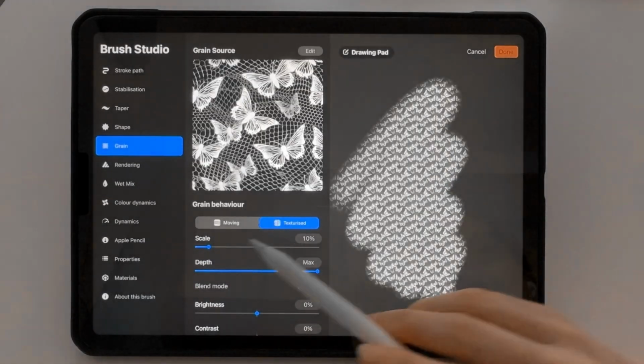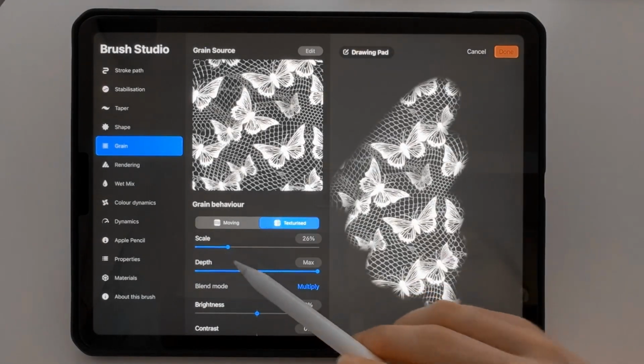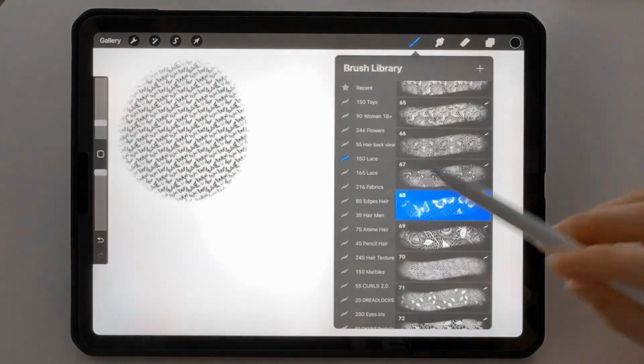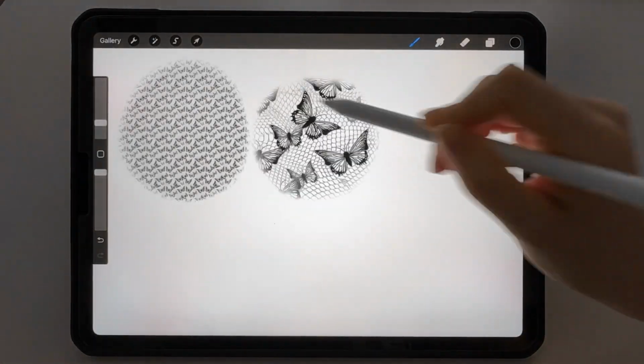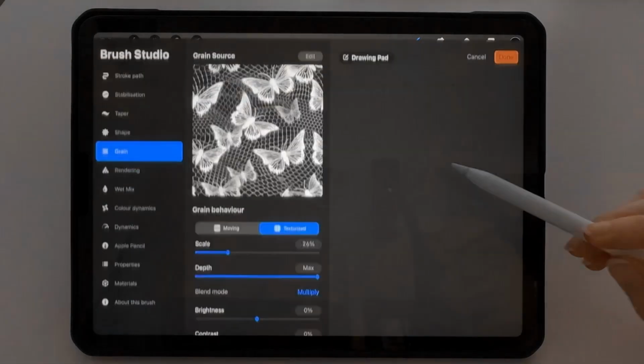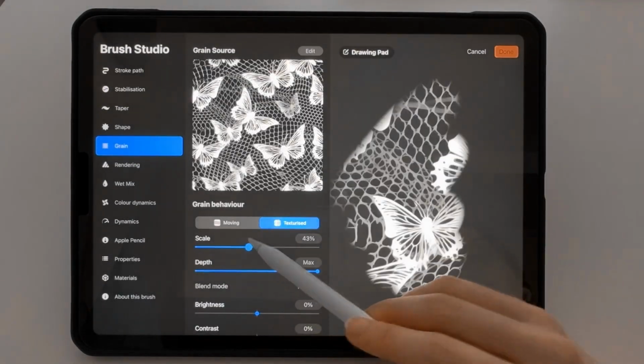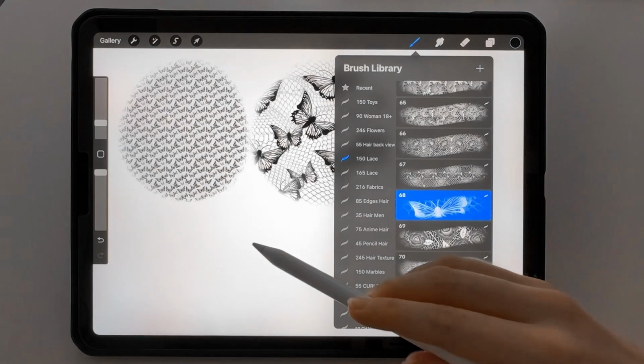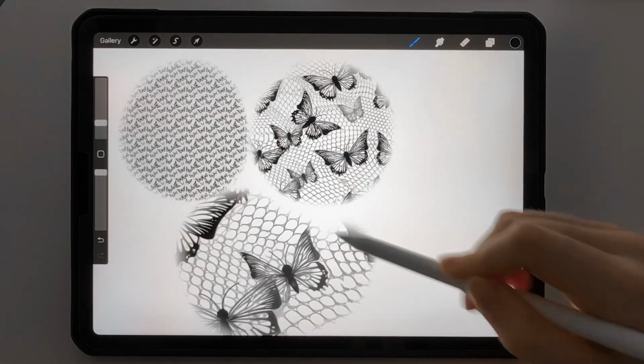Okay, let's do this one more time and scale a little bit bigger than before. Butterflies are now bigger. And let's do it one more time. Very big butterflies. Yes, amazing.